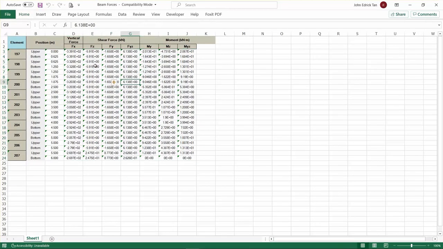So what we're going to do is we will just copy these forces to Excel, but we need to know first if it is arranged according to how MIDAS Design Plus inputs the values of the forces.